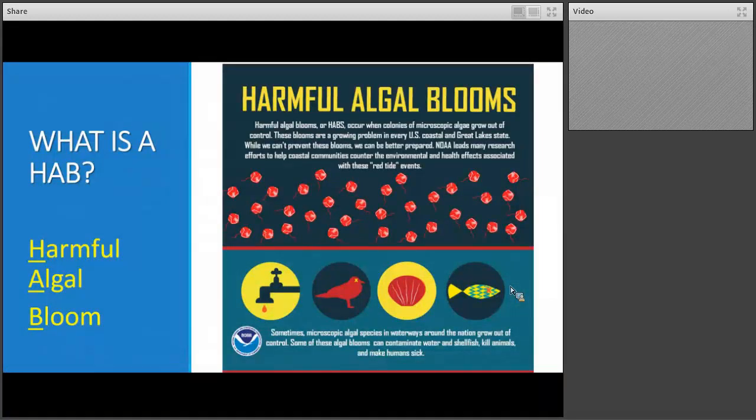So what is a HAB? It stands for harmful algal bloom. And this is basically what happens when microscopic organisms can grow very rapidly. Sometimes it's referred to as out of control, but when they have the proper environment, enough light, enough nutrients, they can grow much faster than they normally would. So a lot of times these blooms are not harmful at all. They can be aesthetically unpleasing. They can cause other types of trouble, but they're not technically considered harmful.